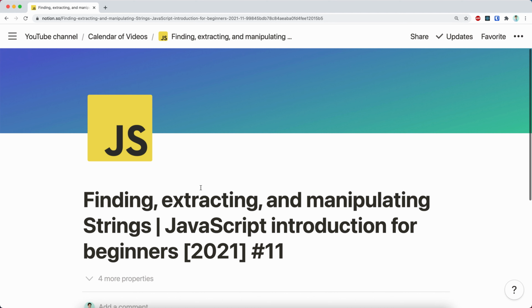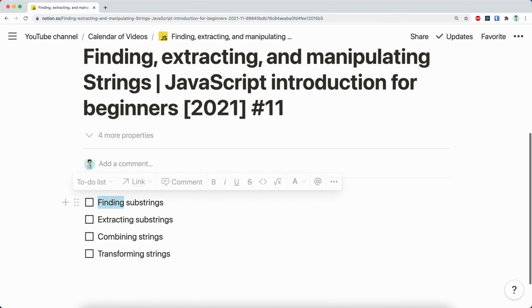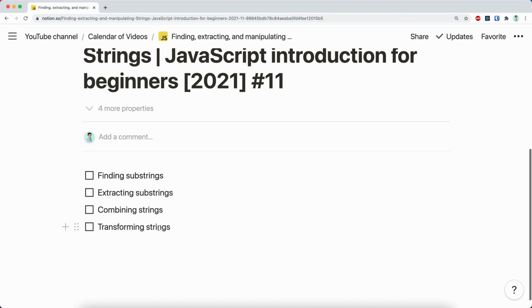Let's talk about several string operations that are available to us. It doesn't mean that we have to use all of them always, but it's good to know that they exist. So we start by talking about how to find substrings within a string, also how to extract substrings, how to combine strings, and how to transform strings.